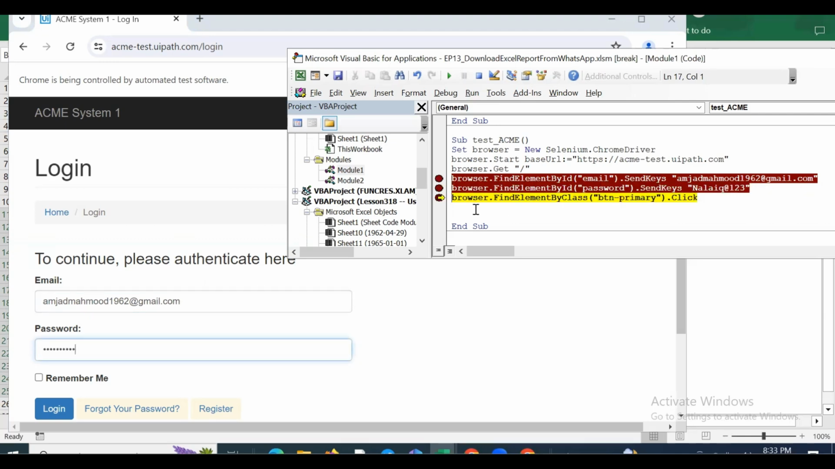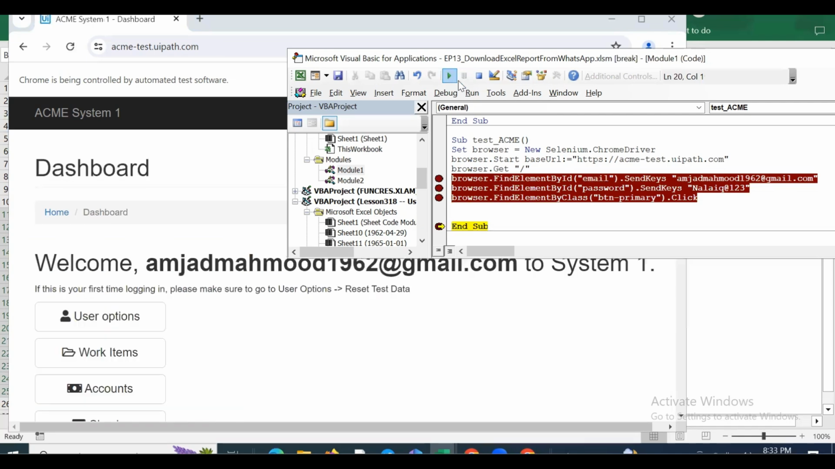So the browser is now ready to click this primary button here. This is a primary button, the login button. As soon as you click here, it will be executed and will take you inside the account you have logged in to. So it is welcoming you. So far so good.